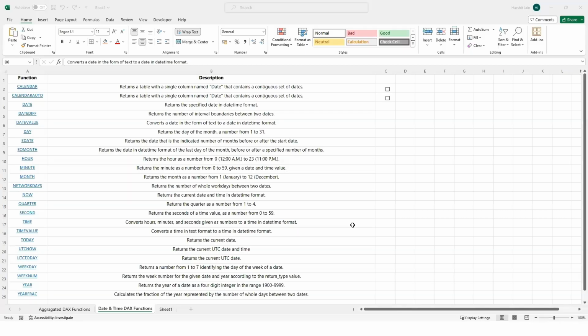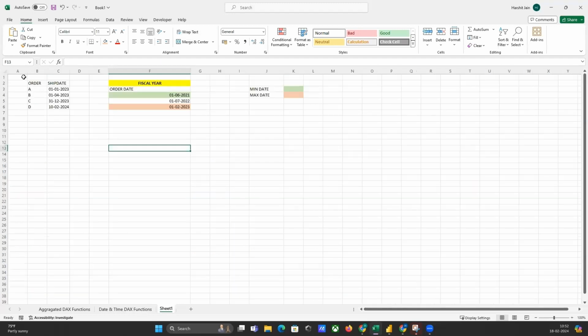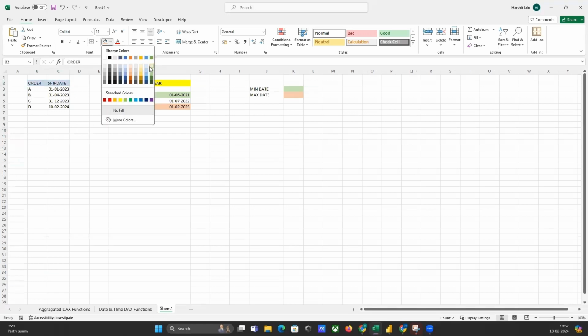So I have a table over here. Let's see the table first. Here you can see that I have this order table and this ship date table. Let me just highlight in some color so that it is easier. So here I have some orders A, B, C, and D, and there are some ship dates over here. Now what I want is to create the calendar for my ship date.